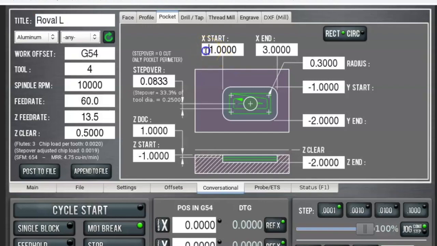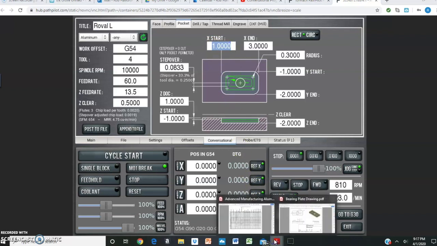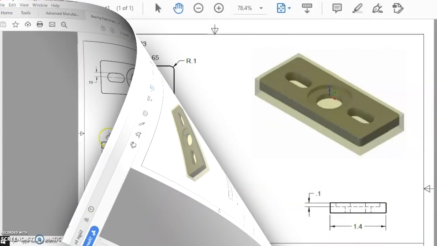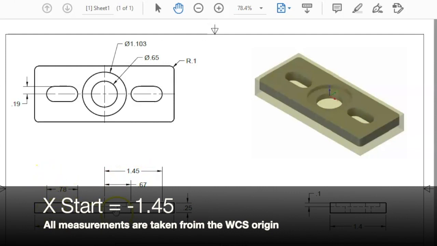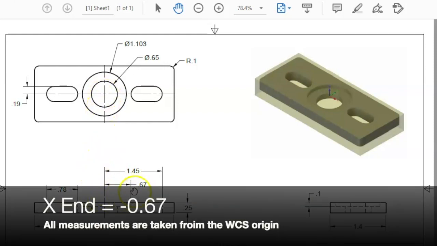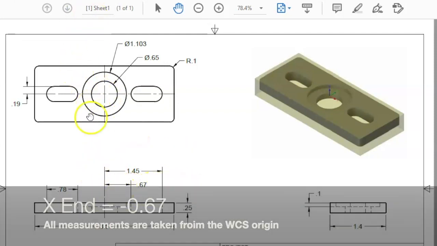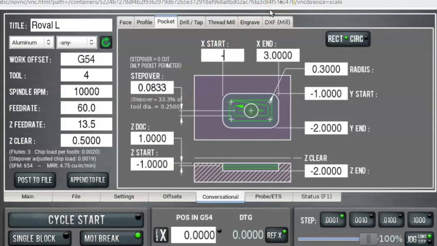But where is the X start? The X start, so the left-hand side of our pocket, would be all the way over here, and remember it's mirror image, so that would be negative 1.45 from our 0 point here, which would be the center of our workpiece right here in the top view. So negative 1.45, and then the X end would be negative 0.67.